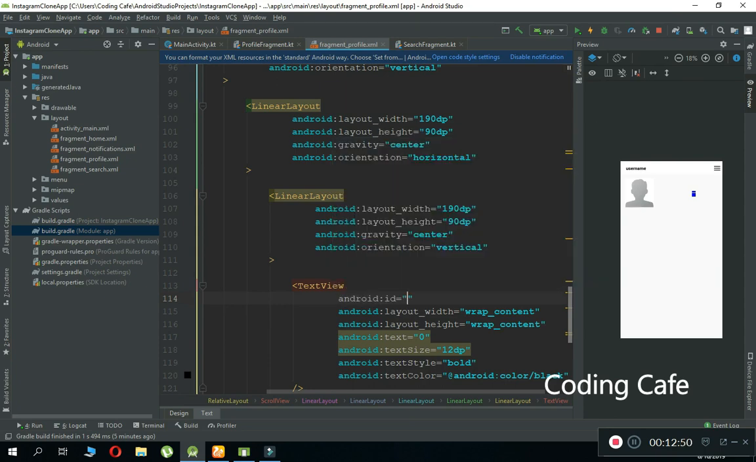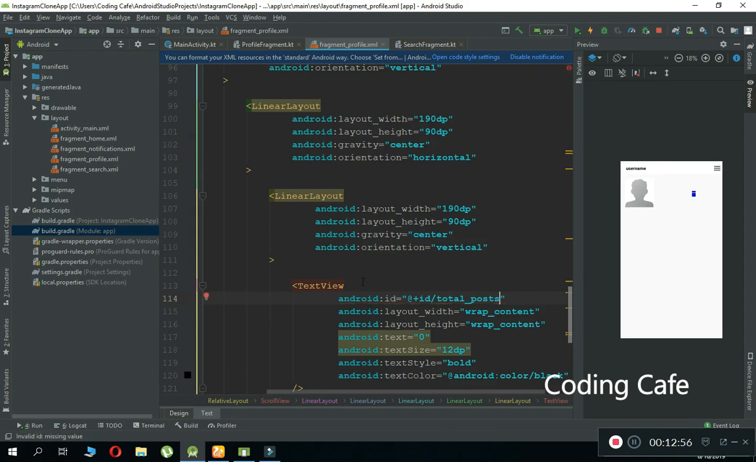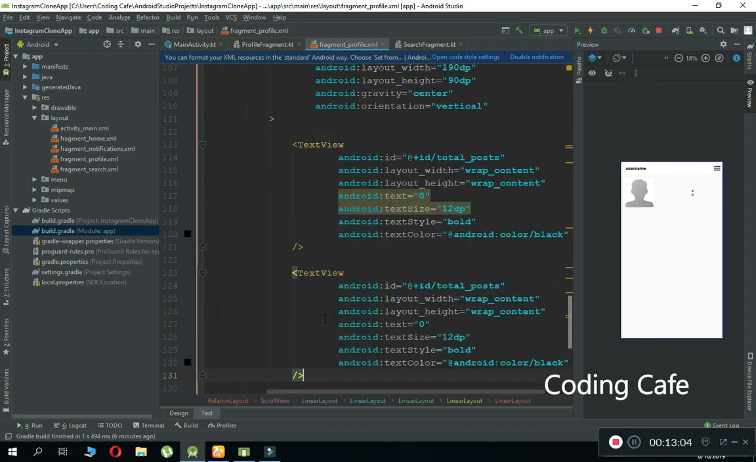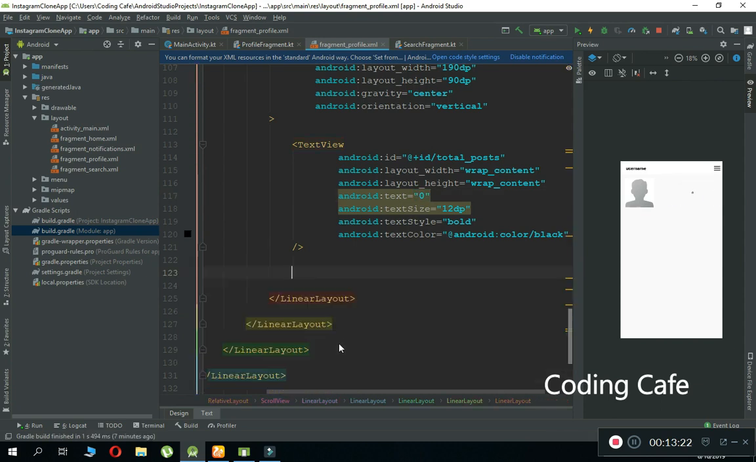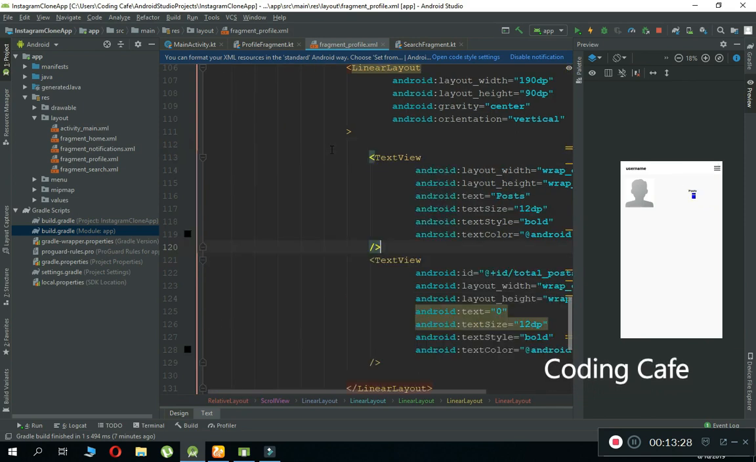So the ID will be total underscore posts, and then just copy and paste this, and change this to total post. For this we do not need an ID, so just remove it, and here we can say posts. And one thing is just cut this thing from here, and above this text view just paste it here.